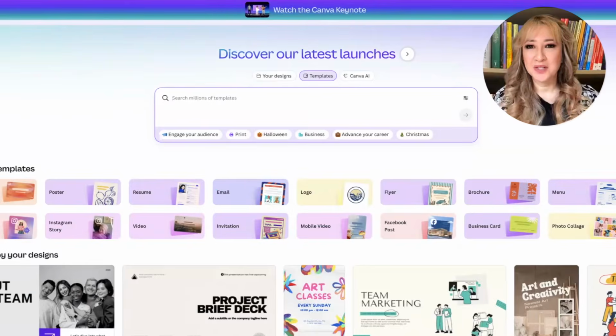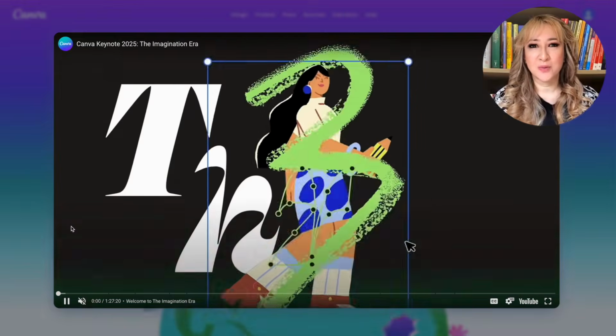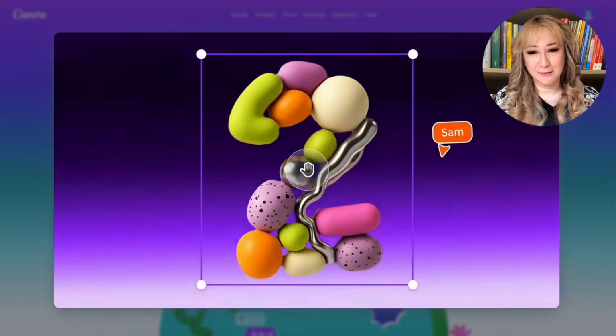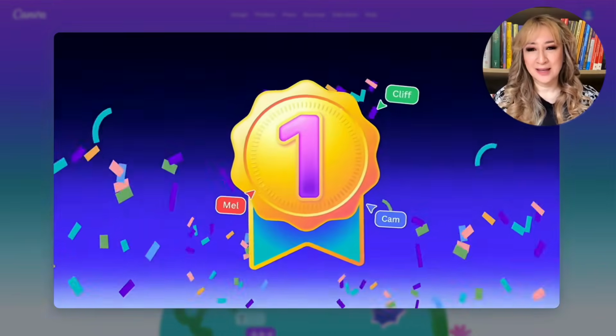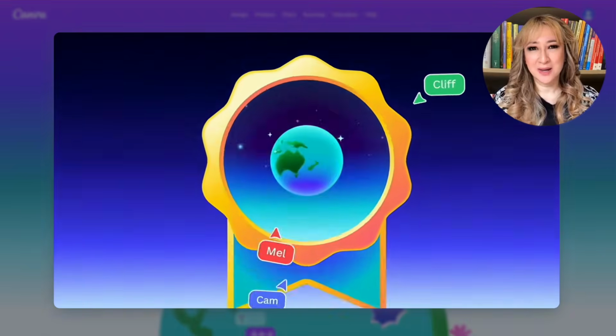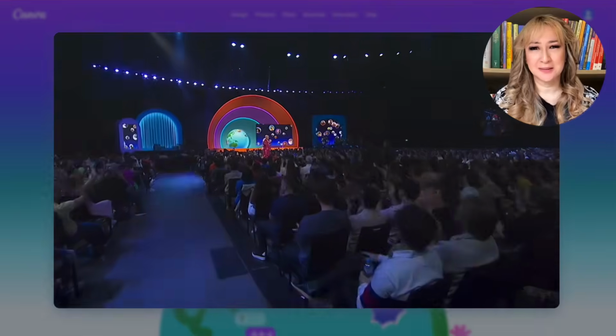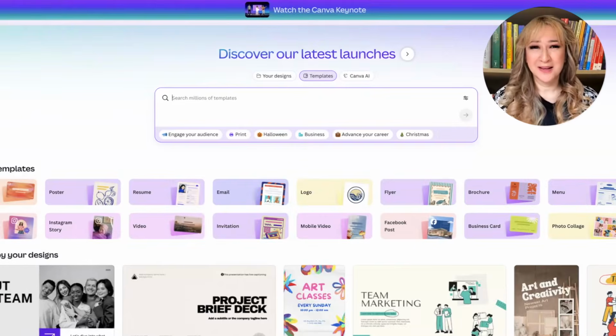Okay, so if you actually go on here, you can see discover our latest launches, and there's also watch the Canva keynote. I highly recommend you watch the Canva keynote. I mean, again, I have to reiterate, it's a masterclass in how to launch something, how to generate excitement, and how to present on a huge stage and platform.